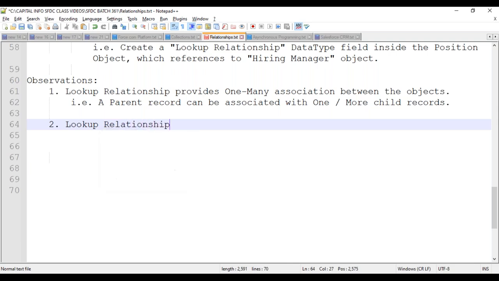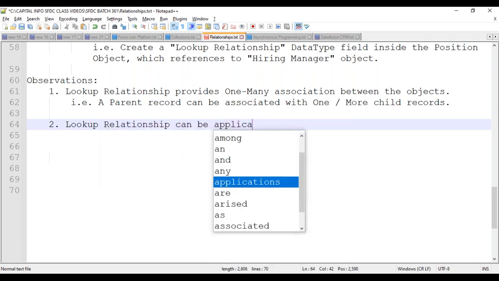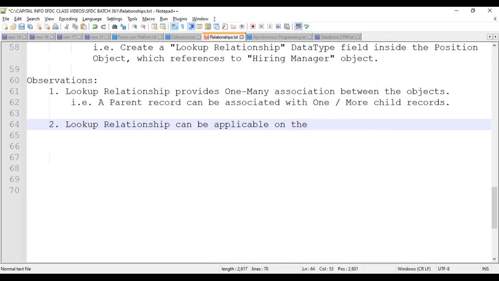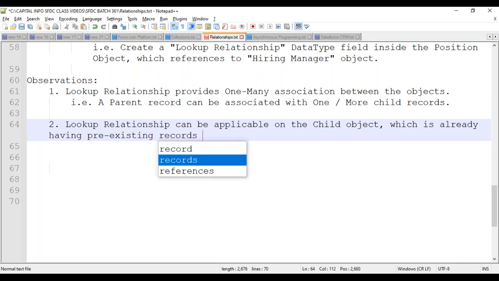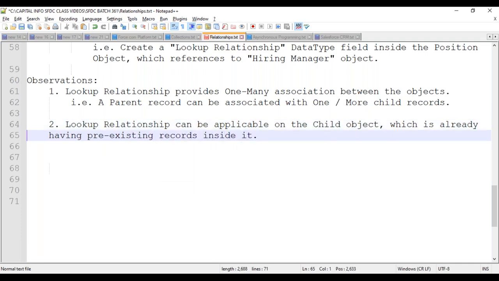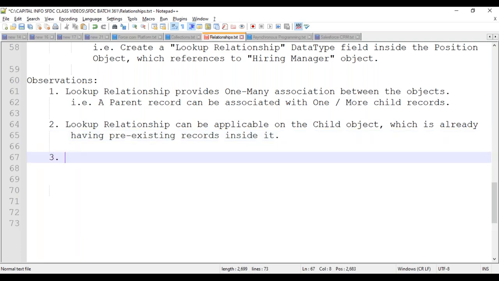Second one: lookup relationship can be applicable on the child object which is already having pre-existing records inside. Even though the child object contains some existing records, lookup association can be applicable.